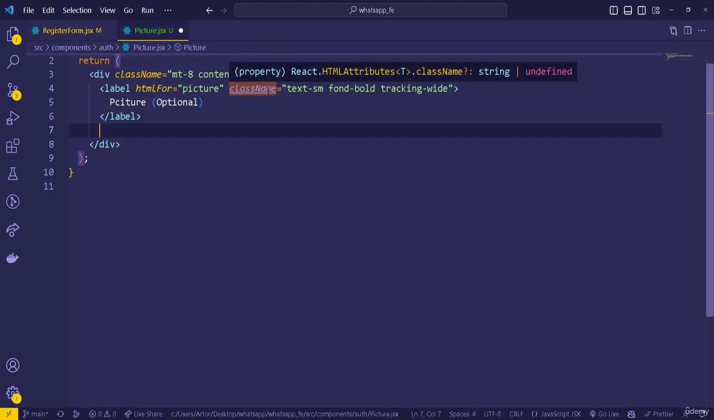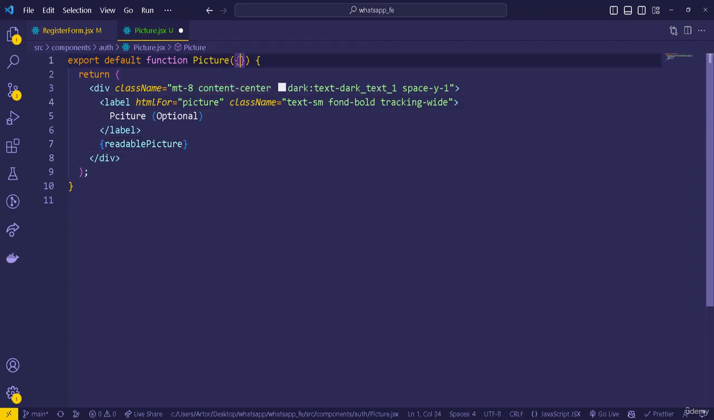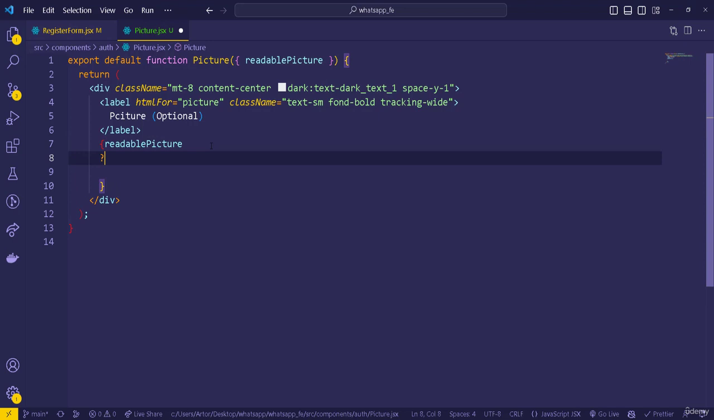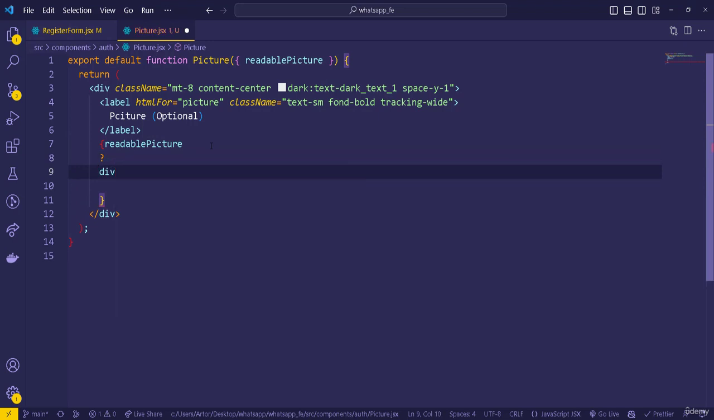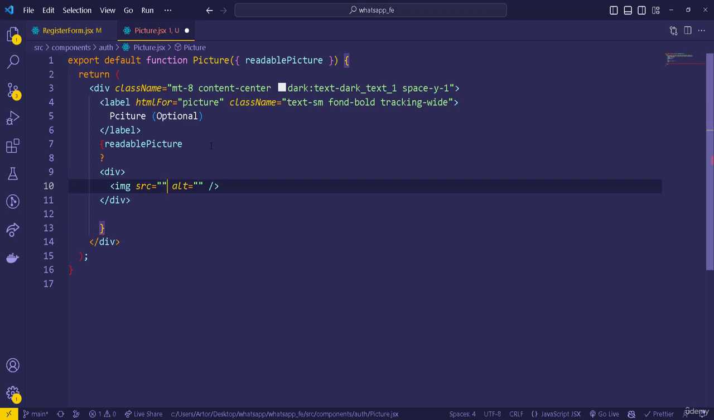So I can say if it exists, so let me pass it in the props, and you will see how everything's gonna work out. Don't worry, I shouldn't have started doing this like this. But if we have a readable picture, then we need to show it. So I can have a div here, and then inside of it, I can have just the image where the source of it is simply gonna be that readable picture. This is what I'm trying to say. We can have just the picture right here.